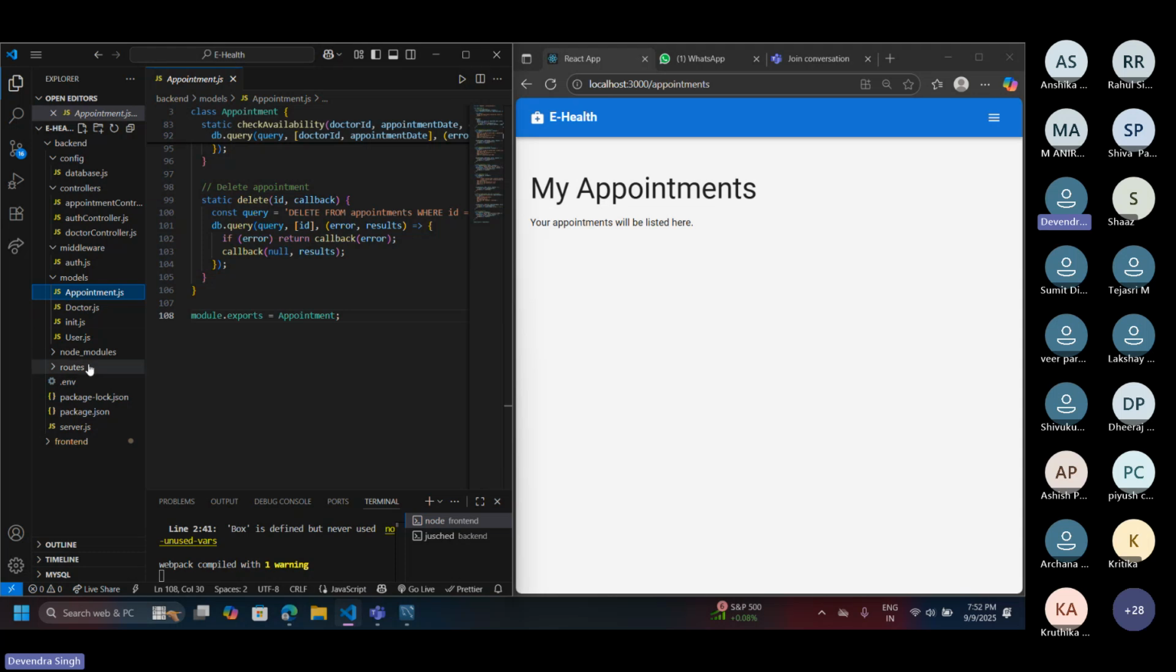And we now move to routes. The routes are used to connect the front end with the back end logic. They decide which controller function will run with a specific URL. For example, a POST API for patient register runs the patient registration function, and a POST API for appointment book runs the appointment booking function.